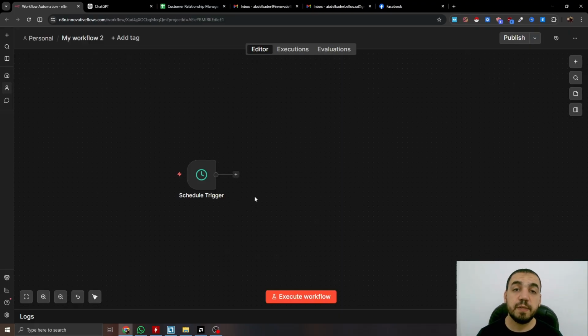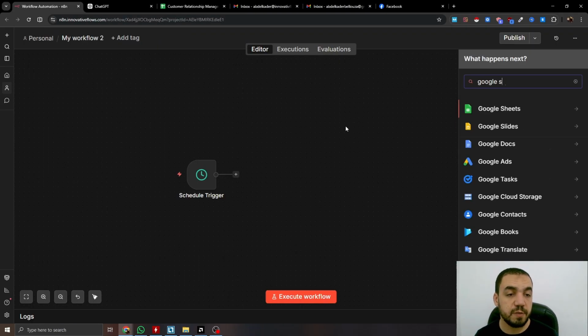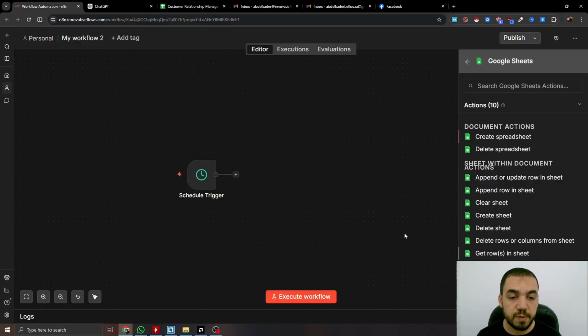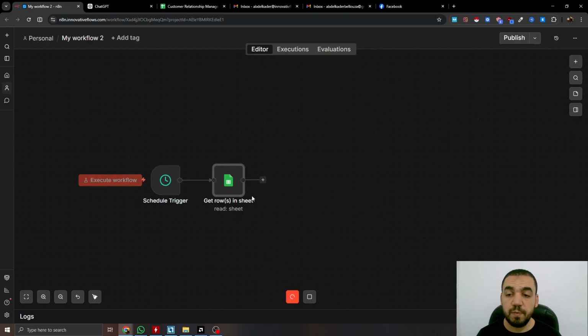Then the next thing we want is to grab our CRM. In this example, I'm using Google Spreadsheet as my CRM. The CRM looks something like this. I have 5 records inside it. So I'm going to search for Google Sheets, get rows, document from Customer Relationship Management, and for the sheet, I'm going to grab only the deals. Then let's trigger our workflow to get all the variables we will need from this item to work with.